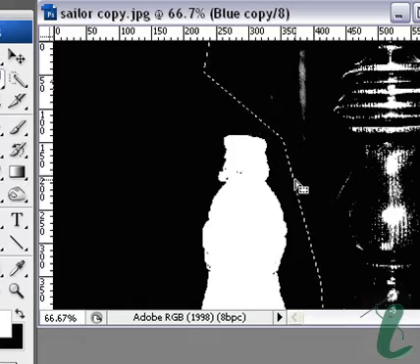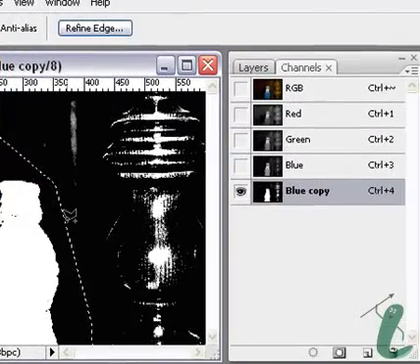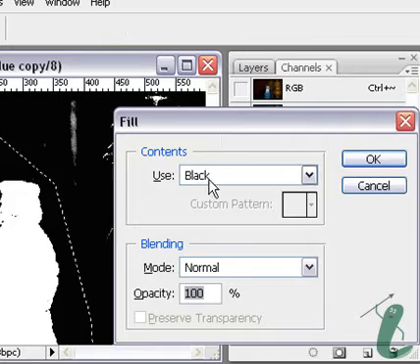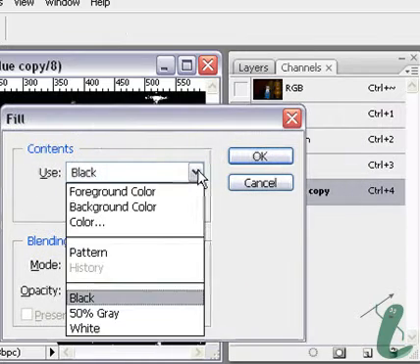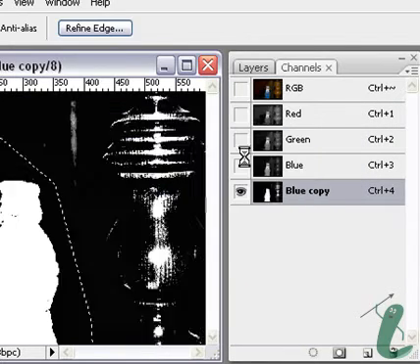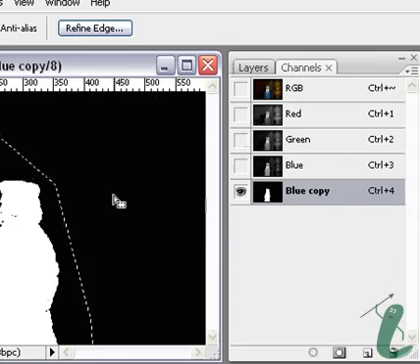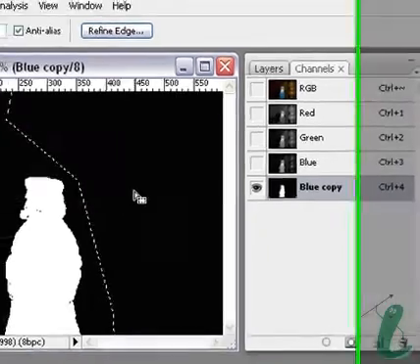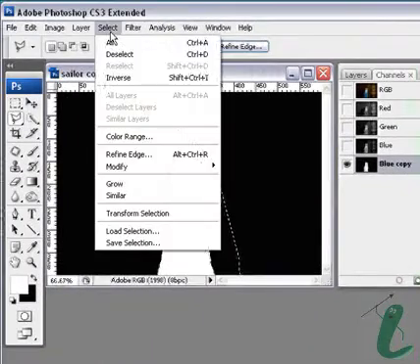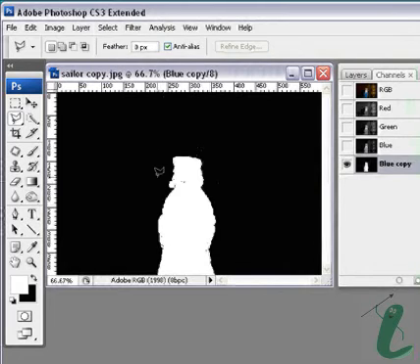And now I can press Shift Backspace, which on a Mac would be Shift Delete. That brings up my fill dialog box. I can select black and click OK, and all of that junk just goes away. I'll press Control D or go up to my select menu and choose deselect to get rid of the selection. Now I've got just a little bit more to clean up here.